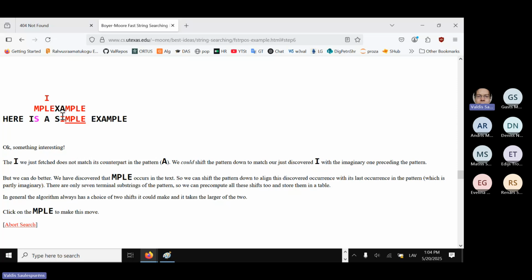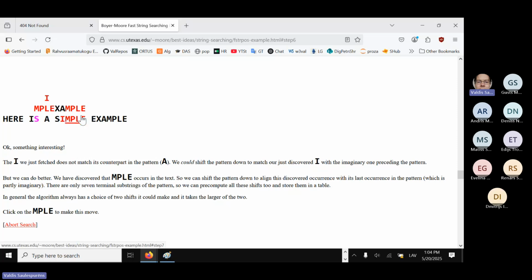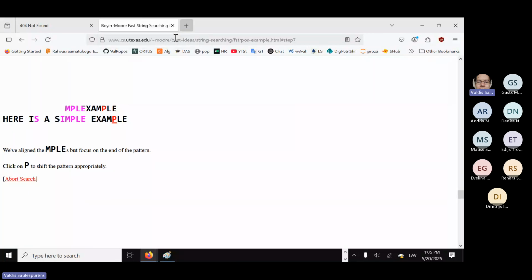Again, we could shift the pattern down, but we can do better. We know that MPL occurs in the text, so we can shift the pattern with its last occurrence in the pattern, which is partly imaginary. So we can pre-compute the shifts. This is going to get a little bit deeper, so we can have another alternative. Basically, we can know how far we can shift because we have done this here.